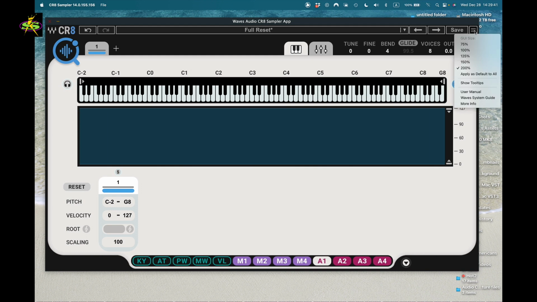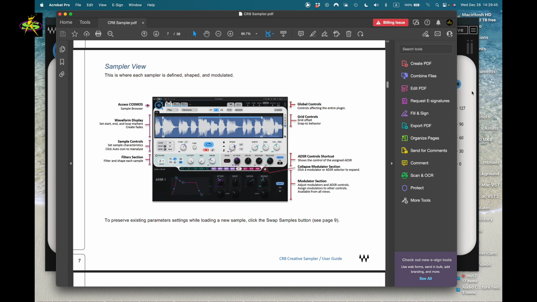Now next here we'll have the user manual, which is right here. You can run through everything I'm going to tell you, and it'll explain a lot about how it works. Except we will be using DAWs as well.